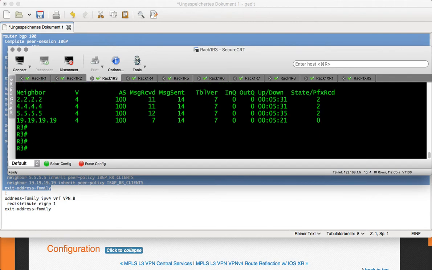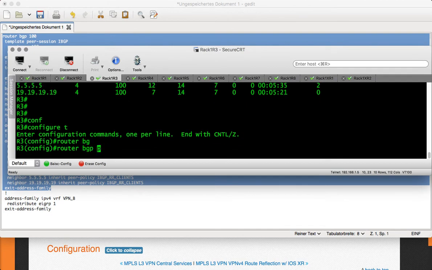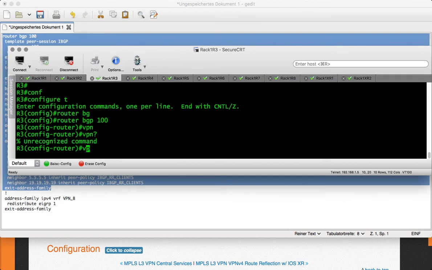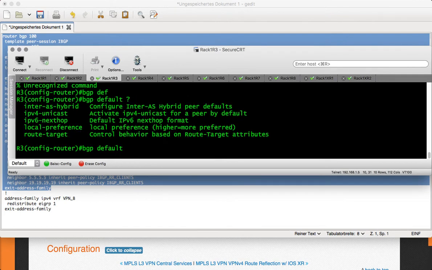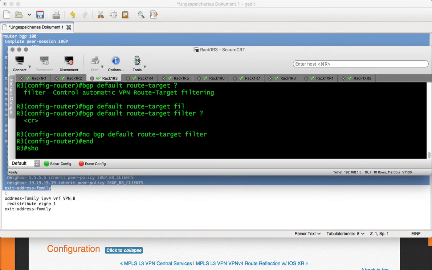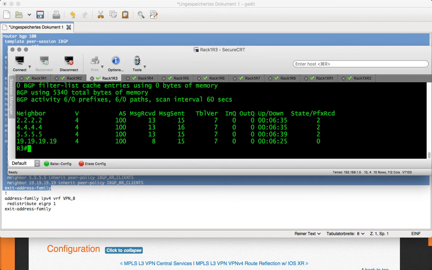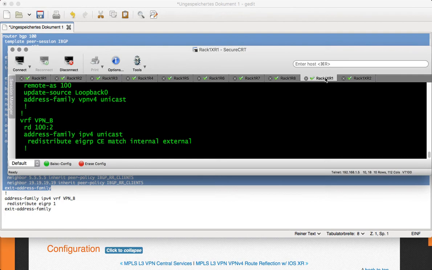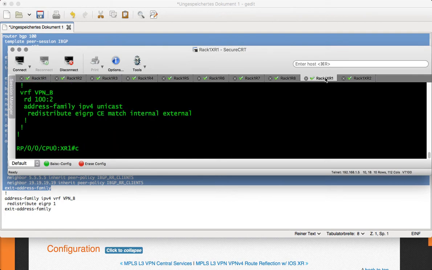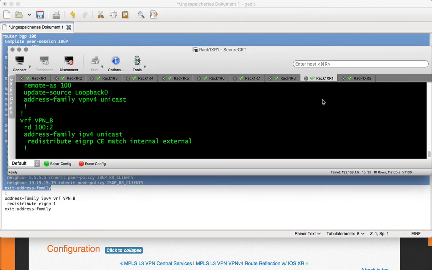Let me see if it's because I'm not doing the route target filter. Let's see, router BGP. This is a command that has to go in order for the routes to be propagated that are not configured on the BGP route reflector. We want to disable this. Let's see if that works. Yeah, for some reason XR1 is not redistributing BGP EIGRP. He's exporting it, but he's not importing it.